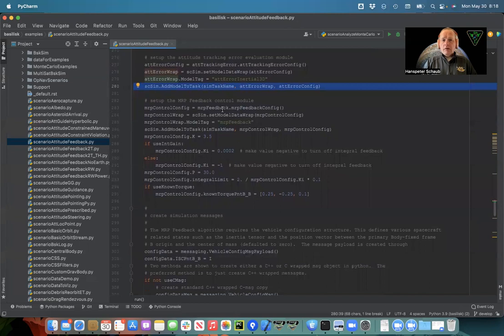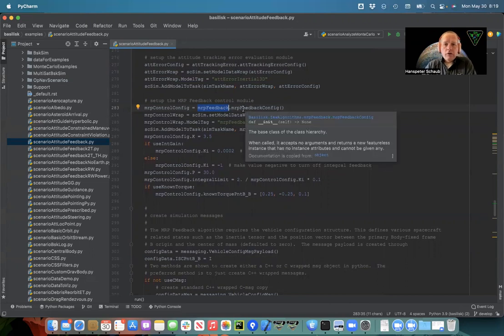Now, the last one we need is the feedback. So we're using MRP feedback. This is a classic control that's in the textbook from Schaub and Junkins, used in many, many places. It's a nonlinear feedback controller. It needs to know the inertia of the spacecraft. And there are options to use reaction wheels, but we're not modeling those here, so you won't see any particular code regarding reaction wheels. By default, it just doesn't use reaction wheel information. So we're good. Again, it's a C module.